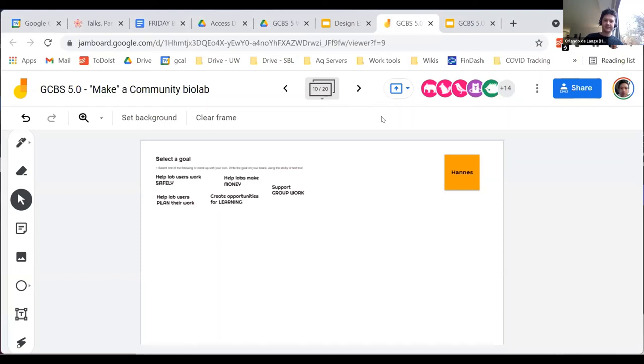Cool. Yes. The goals have been added in frame 10. Thank you very much for doing that. That would have been a good idea. So if you needed them and you lost them, you can go to frame 10 in the Jamboard and you can find them again.